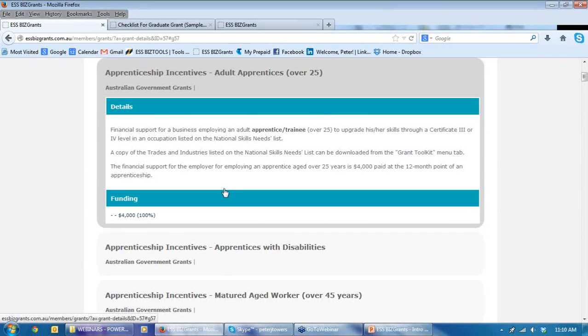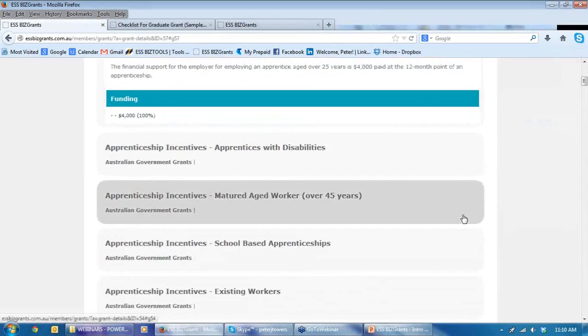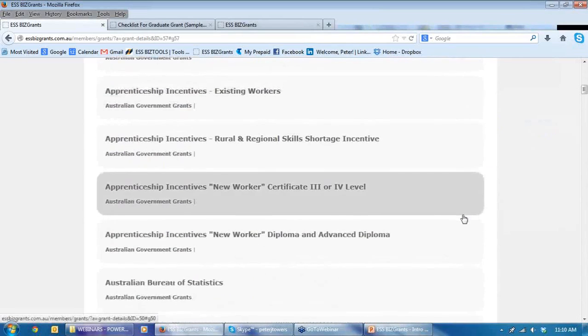So this one's one of the apprentice grants. There are 9 different apprenticeship grants being offered by the federal government. A number of them require an occupation to be listed on the National Skills Needs List, which this one here for apprentices over 25 is requiring, and we have that National Skills Needs List listed in the material. So you can just flick through and read about the grants if you wish.